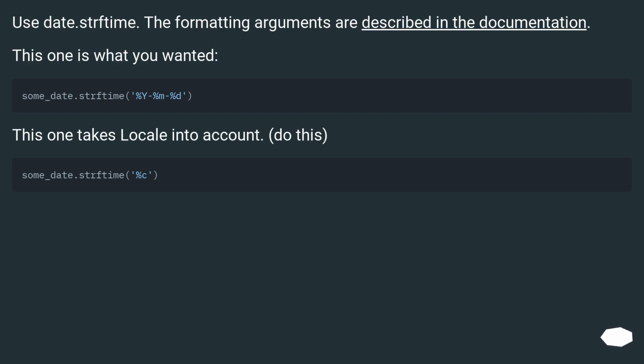Use date.strftime. The formatting arguments are described in the documentation. This one is what you wanted. This one takes locale into account. Do this.